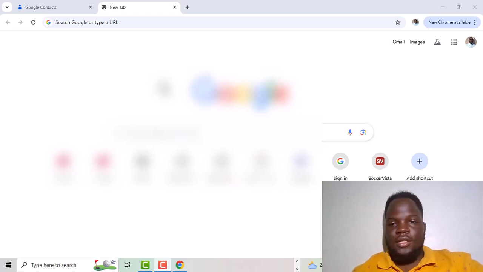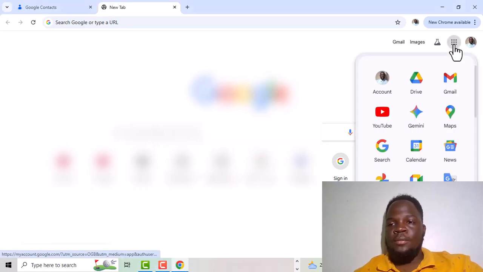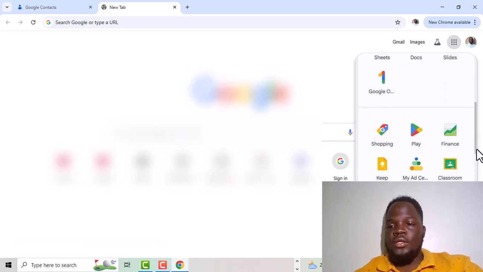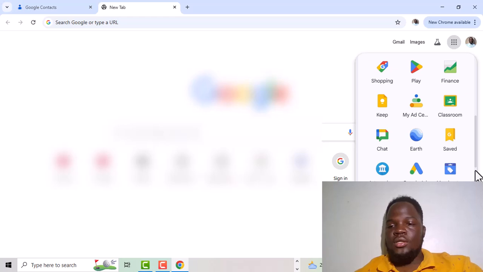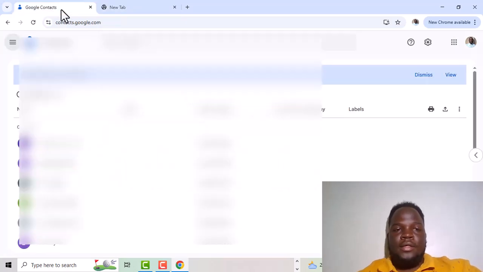Yes, as promised earlier, today we are here once again to talk about Google Contacts, an application of Google. So we said to access those Google applications, you open your Chrome browser, then you look for these 9 dots in the top right corner, and then you look for the application of interest. So this time around we are looking for Google Contacts. So you navigate until you find Google Contacts, then you double click and then it should be open right here.